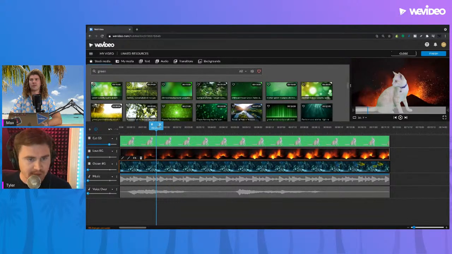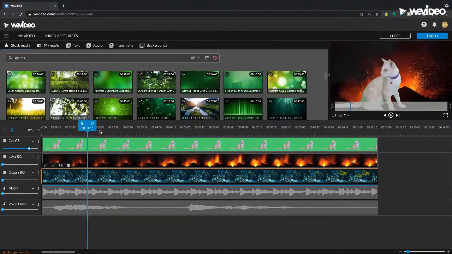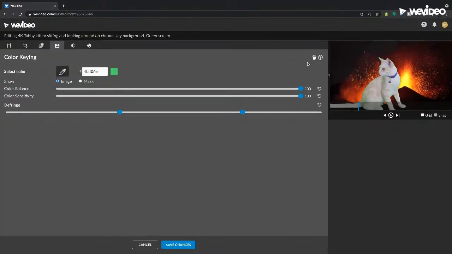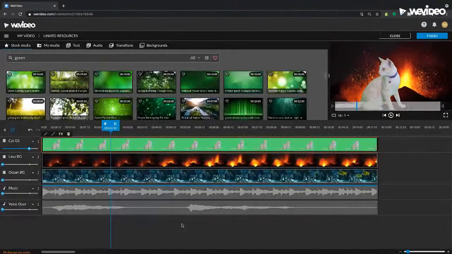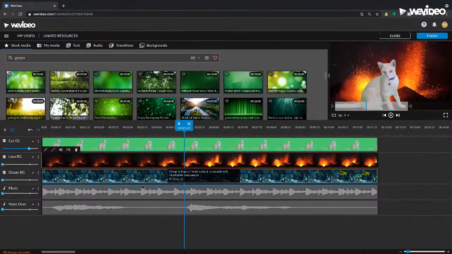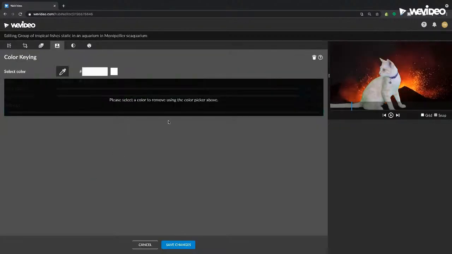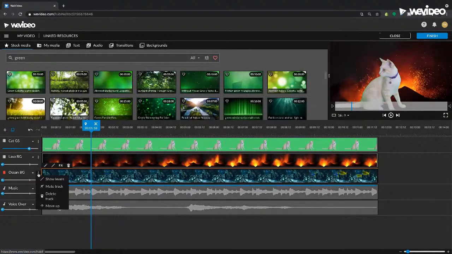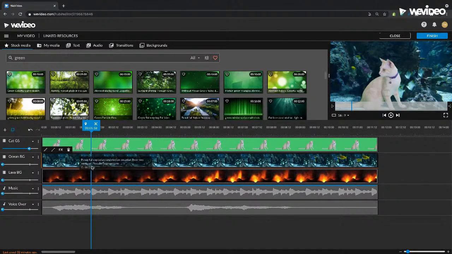All right, so let's take a look at our timeline here. I just wanted to briefly go over a quick tip on organizing. You can see here we've got a green screen happening and a couple different tracks, and we wanted to go over a feature in WeVideo that allows us to organize our track layering. So you can see here I've got this cat on a green screen. It's already keyed out, and we've got this lava behind the cat. I do have this other track below, and I can go to this icon here and select move up. And you can see that has rearranged our track order.